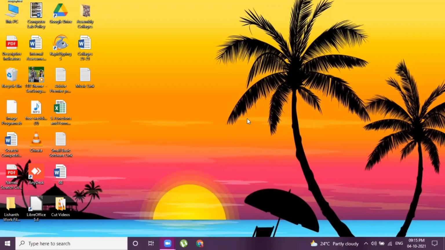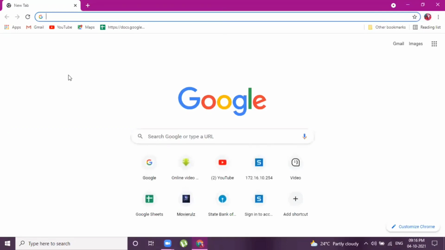Today I'm going to share with you all how to download Microsoft Small Basic Application software and how to install Microsoft Small Basic Application in our computer. So let us start. First you need to open the web browser. Here I have opened the Google Chrome web browser. If you have any other browser, you can use that browser.